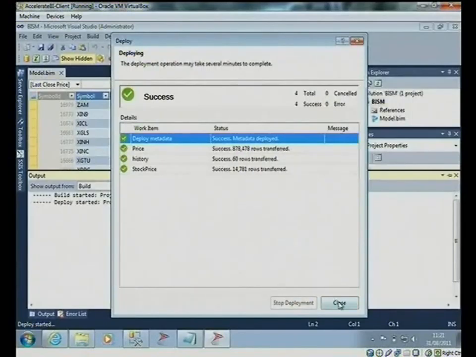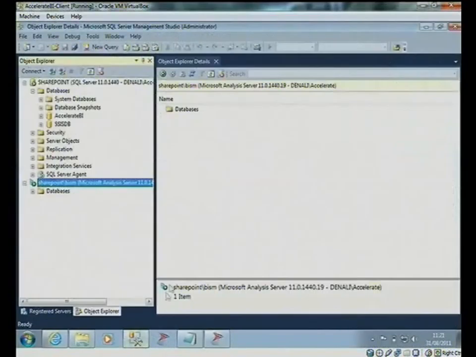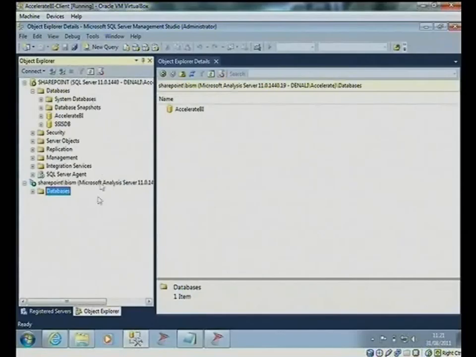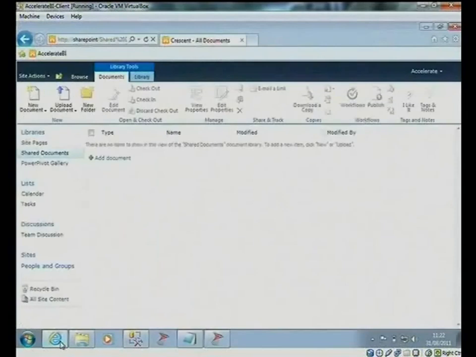Again, taking a little bit of a while. There we go. So if we click over to our SharePoint instance here and refresh our database list, this BISM, that's the one we just created. And that's as quick as that. So given that, what we now need to do is create a Crescent report using this as our data source.